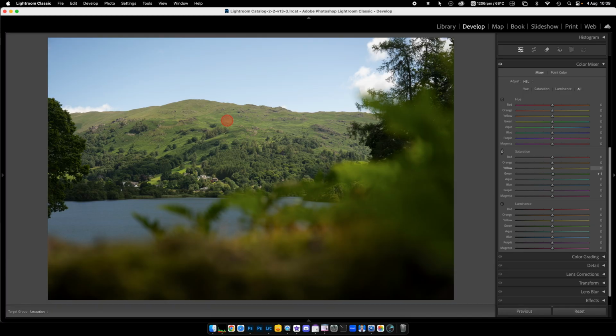If I click and hold down my mouse and I move up or down, I'm on the saturation block. I'm either increasing or decreasing saturation. Up increases it, down decreases it. But look at the sliders that are changing. It is both green and yellow that is changing. In the middle of the forest here, it is a combination.